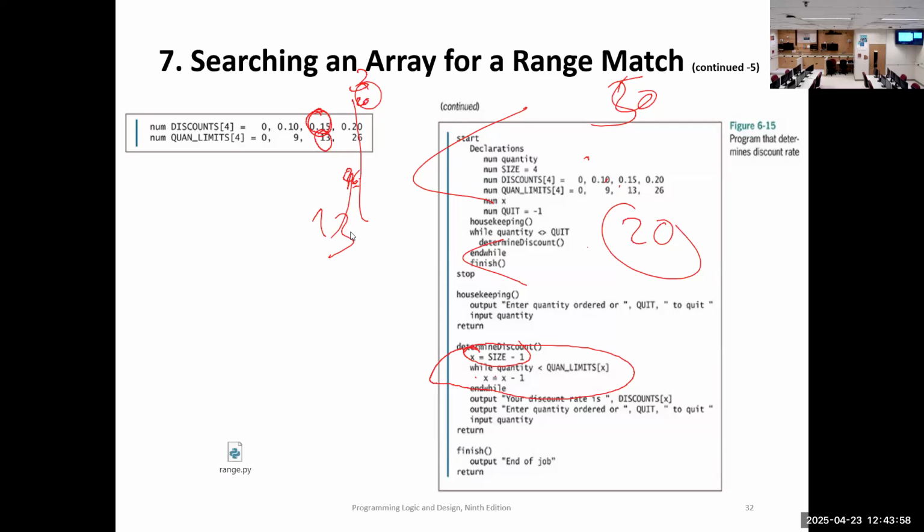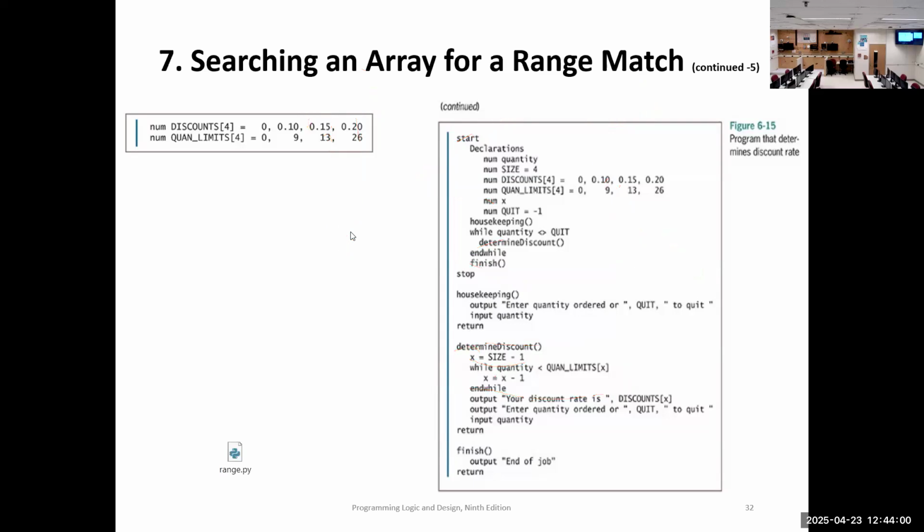Make sense? Okay. So I hope you understand the concept now. That is the way you work with the loop here. You replace the if and else with the loop here, right? Okay.